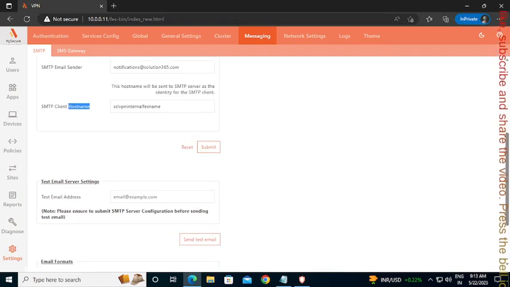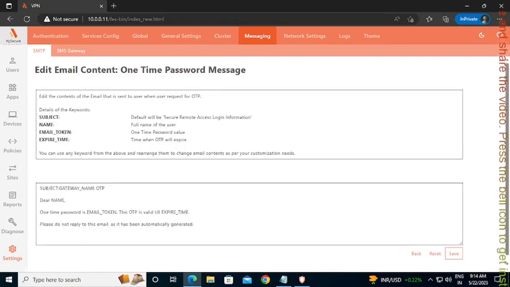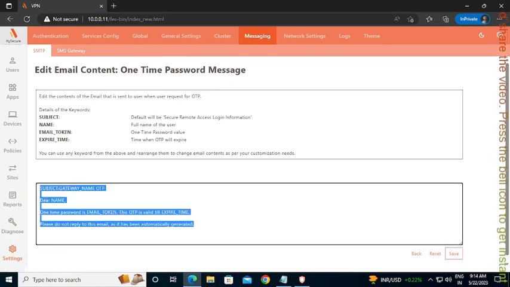So for that there is an option of the email format at the bottom, and there are options for multiple types of use cases, but we will talk here about a one-time password. You can click on that one-time password template and see what template will be used by default.